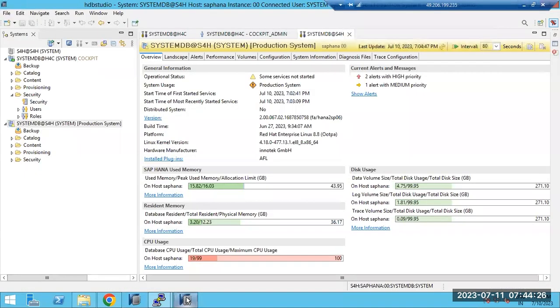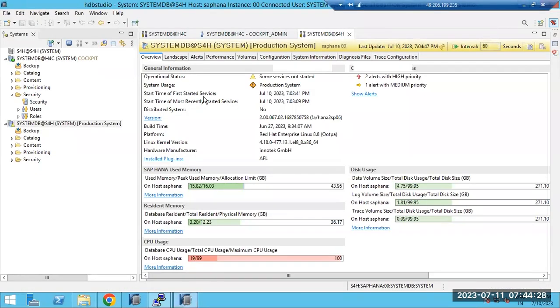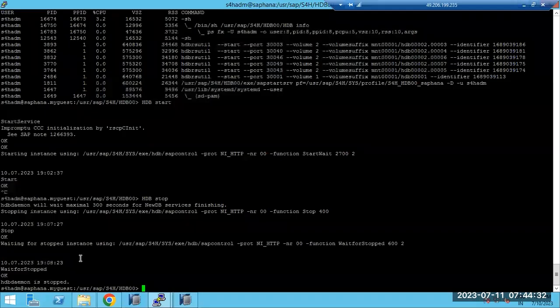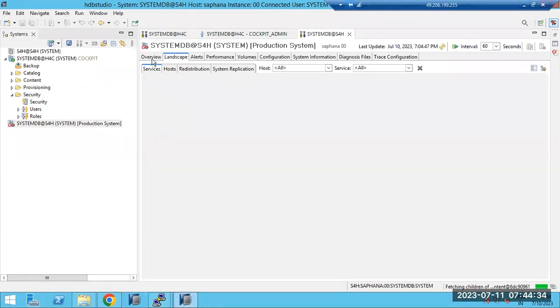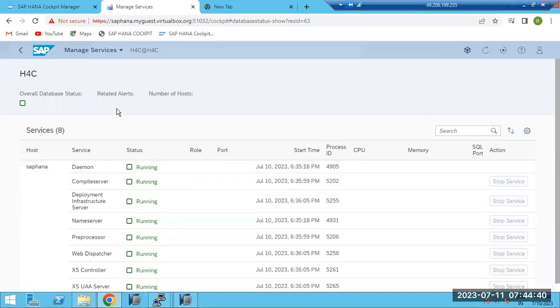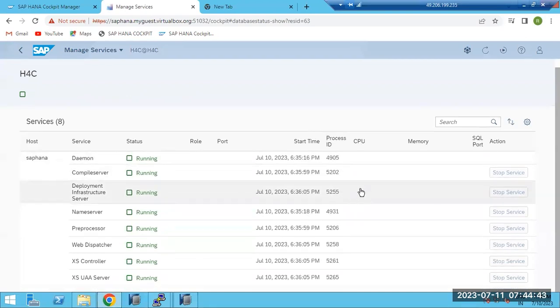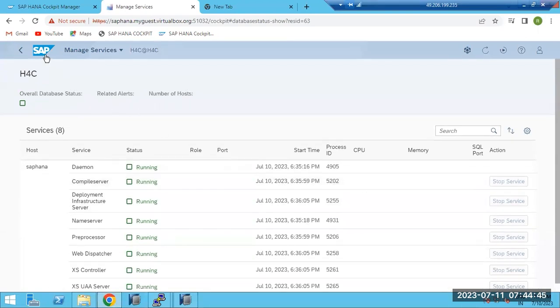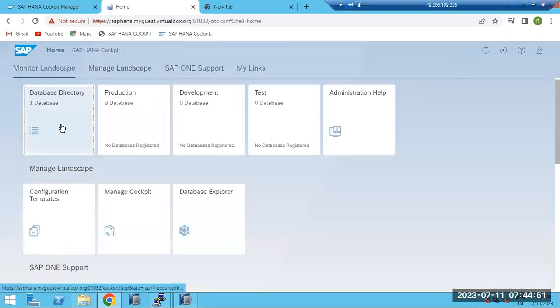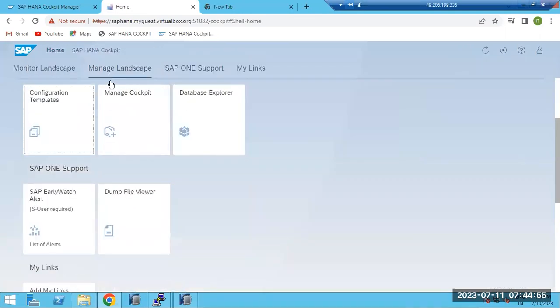In HANA Studio, we have to open the studio, go to the landscape, and we need to stop and start everything, right? Here it's not like that. Here we just have to use clicks. That will open everything here. We only have to give some time to load the graphs and everything. Then go to database overview, home page, and all these things we can monitor here.